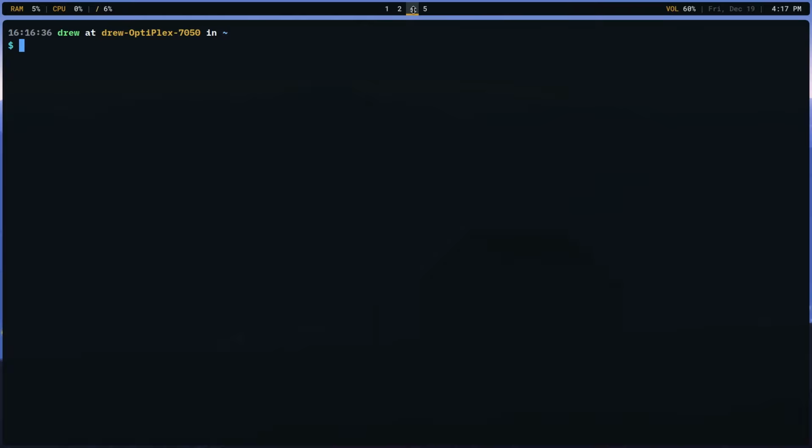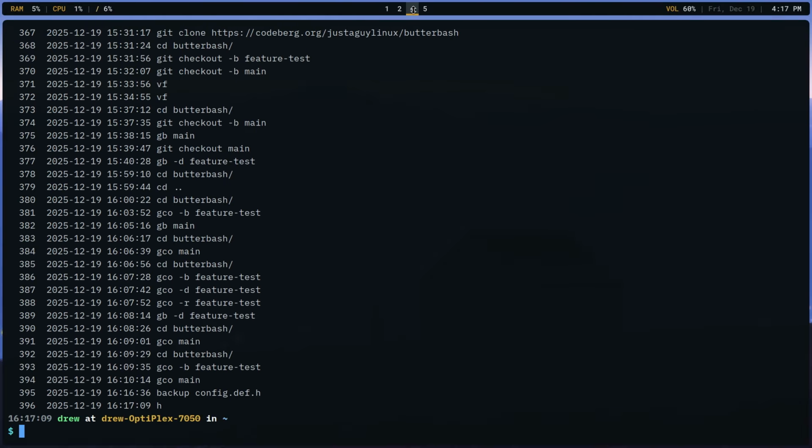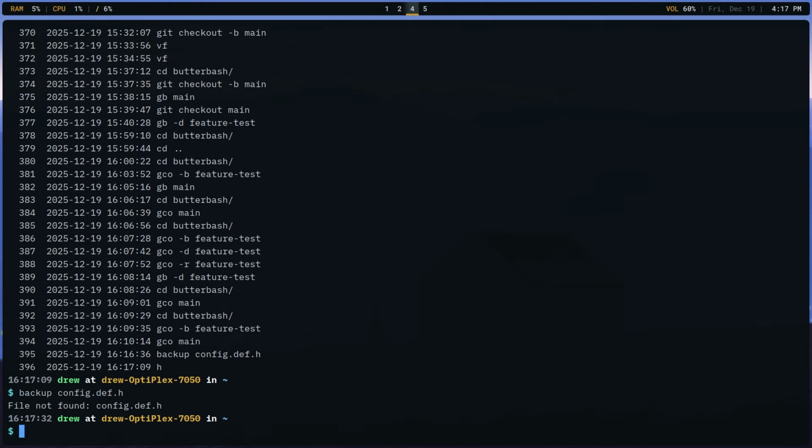Another useful feature is, let's say you're looking at your history and there are 396 things that are part of your history. If you do Control R, it's going to do a reverse search using Fuzzy Finder. And if I say config, oh, there it is, backup config.def.h. Okay, well, that was what I ran. Cool. And then I can, if I want to, just simply click on that. Now it's going to fail because I'm not in the right directory, but you get the idea. You can find something in reverse in your history, and that sometimes is very useful.